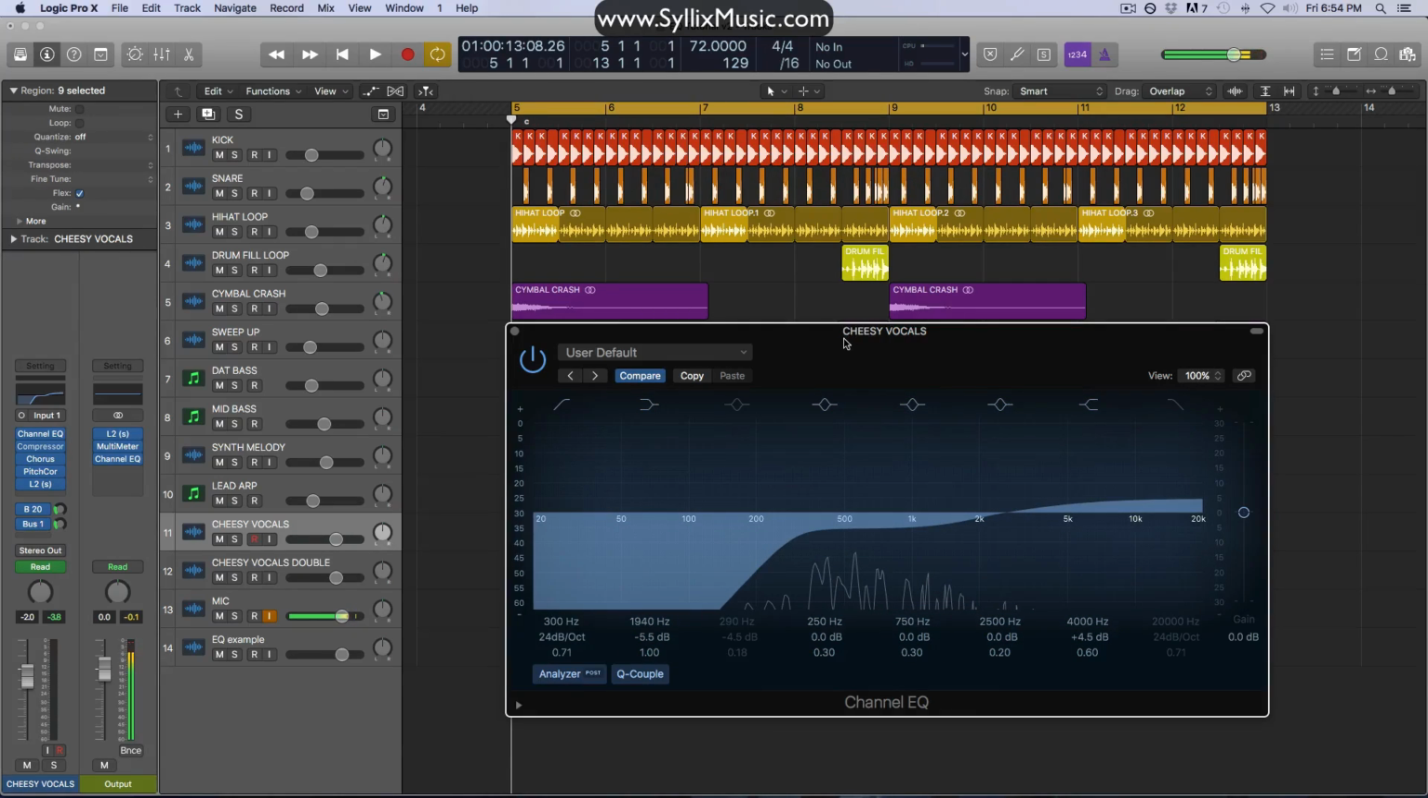So let's have a quick A/B. We'll listen to the vocals by itself without the EQ, then we'll turn on the EQ, and then we'll play it together with the whole track, and we'll hear what difference it made.